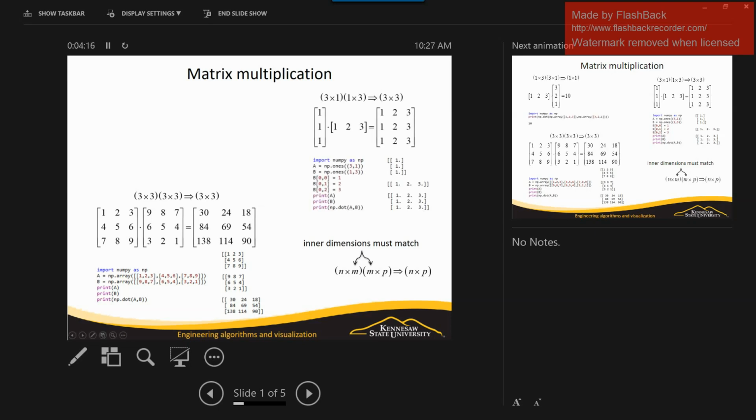Okay, so let's do a different case. This is where the inner dimensions do agree, okay, but it's different from the number of rows and columns. So 3 by 1 times 1 by 3, I end up with a 3 by 3 matrix. Okay? And so if I have this as my 3 by 1 matrix, this as my 1 by 3 matrix, well, this is the result I get. Basically, I copy this into every row.